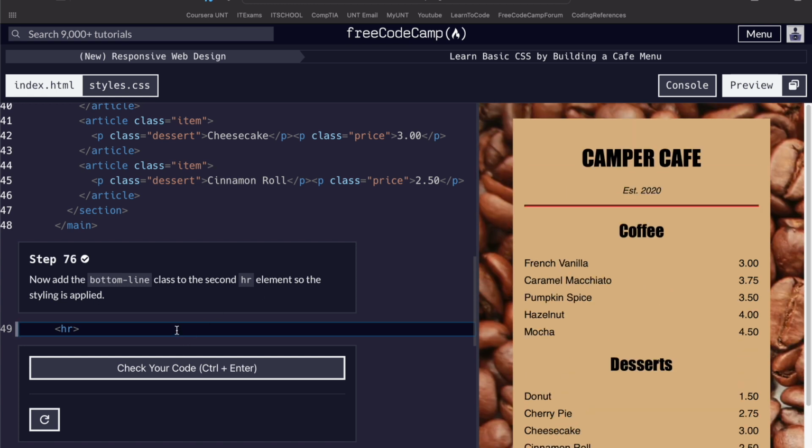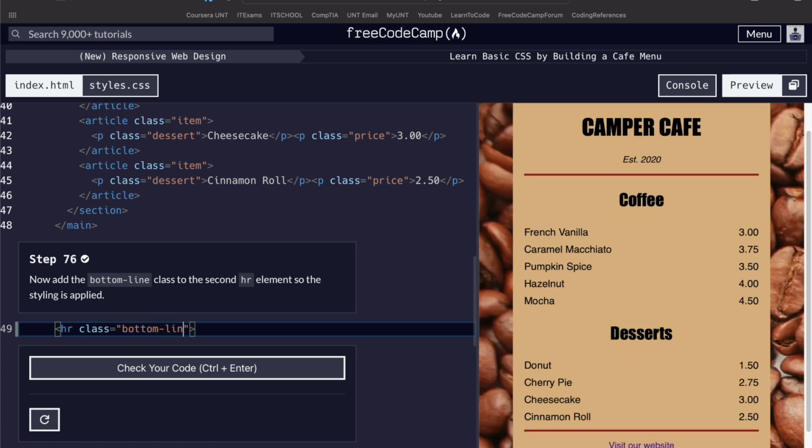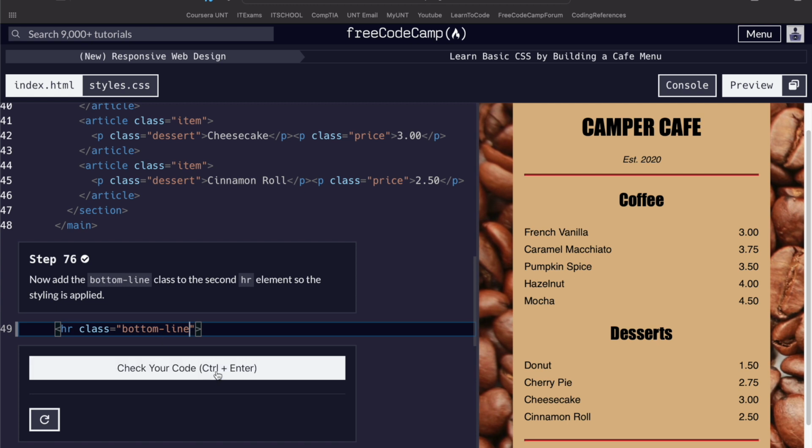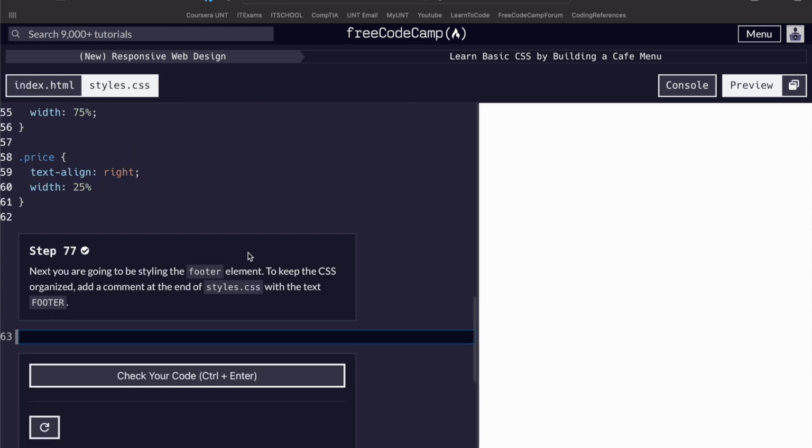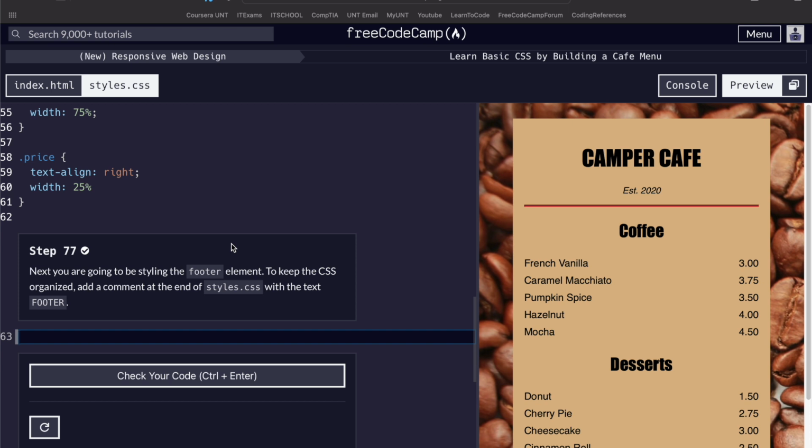Now add a bottom line class to the HR element. Now you're going to be styling the footer element. To keep CSS organized, add a comment at the end of the styles.css with the text footer.